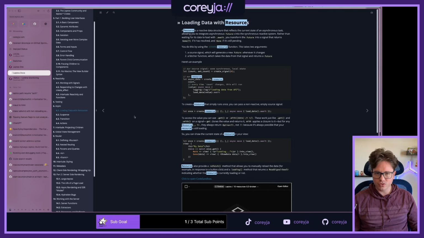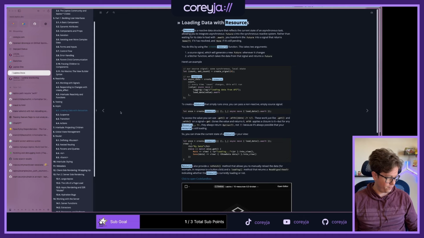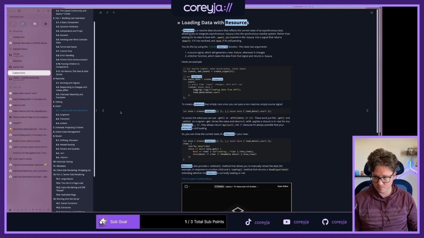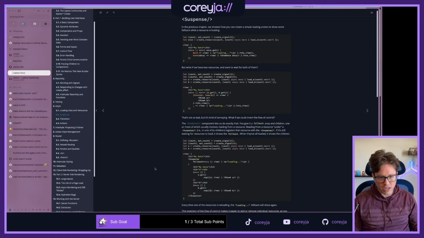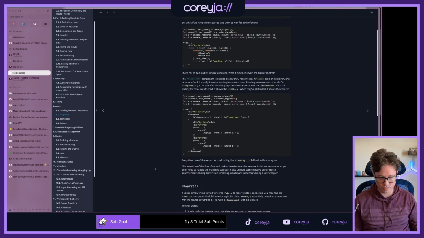Okay, so resources are how we fetch data from the server. That makes sense. And then there's suspense. Simple loading screen. Yep. And then suspense makes this a little bit easier, where it gives you a fallback prop and children, one or more of which usually involves reading from a resource. Oh, and children. Yeah, children is the thing that reads from resources. If they're still waiting for resources, we call fallback. Once they're all loaded, it shows the children.